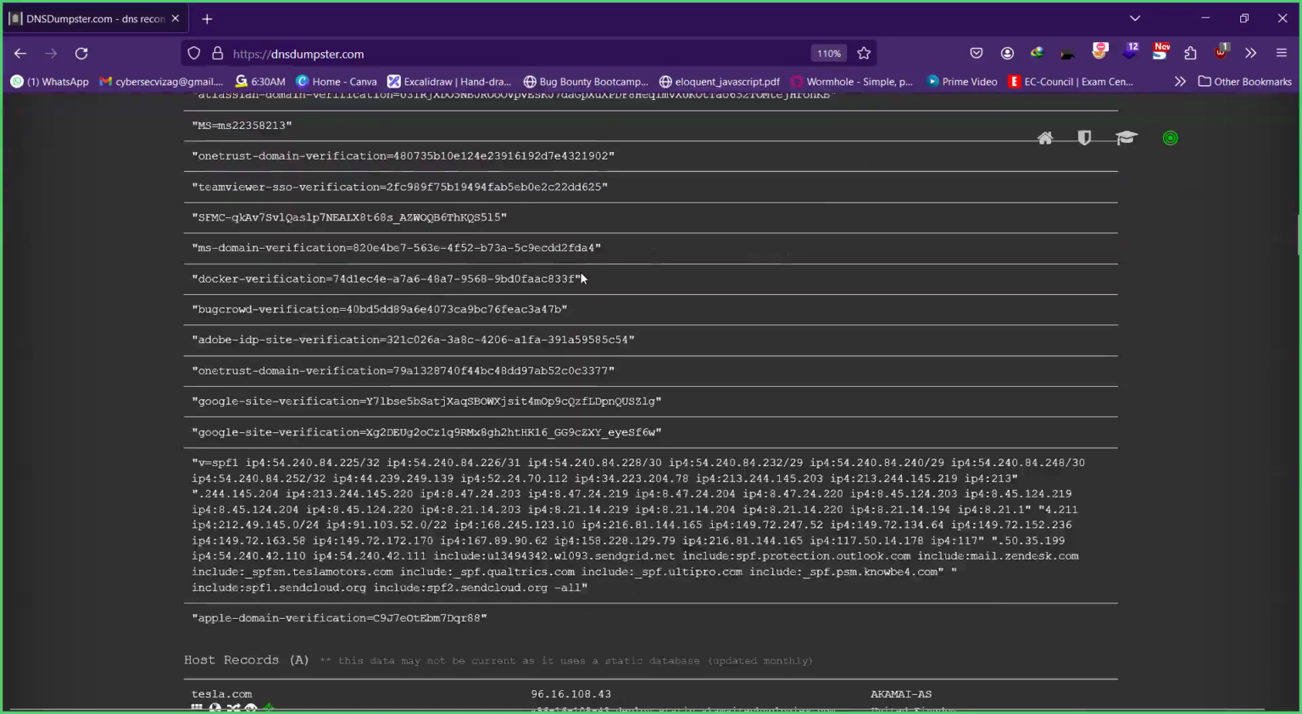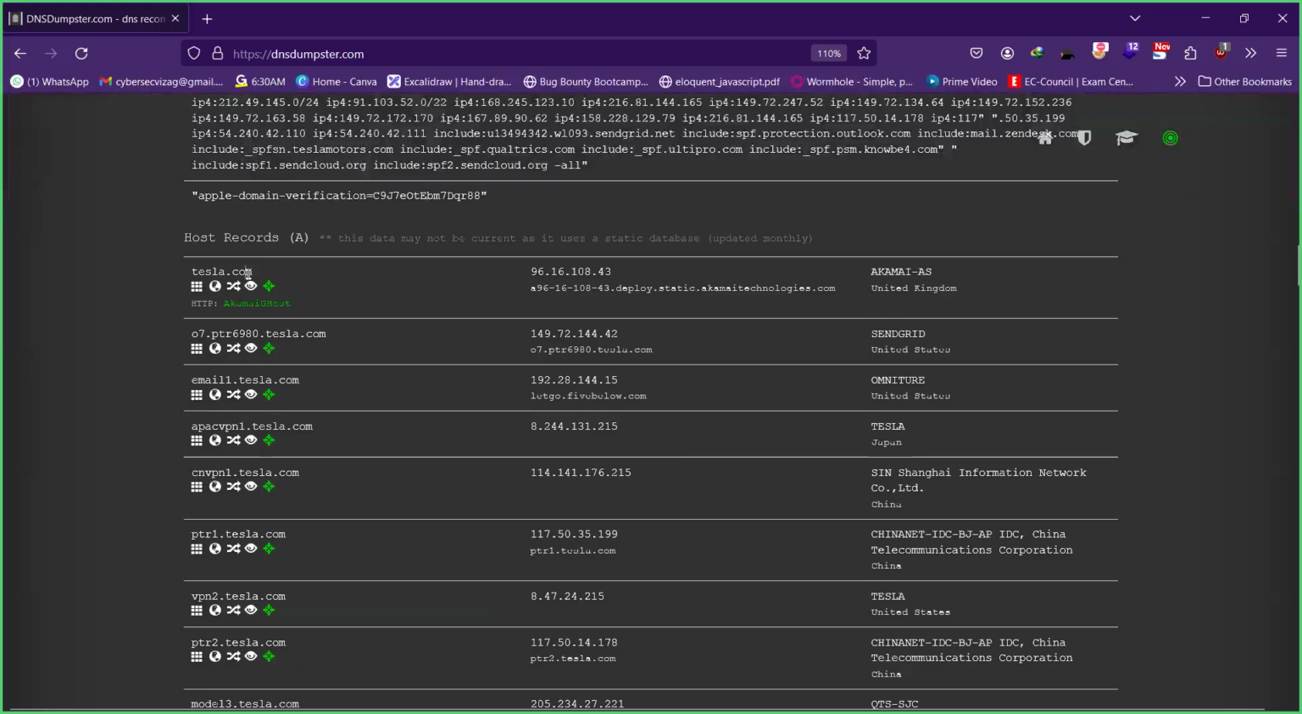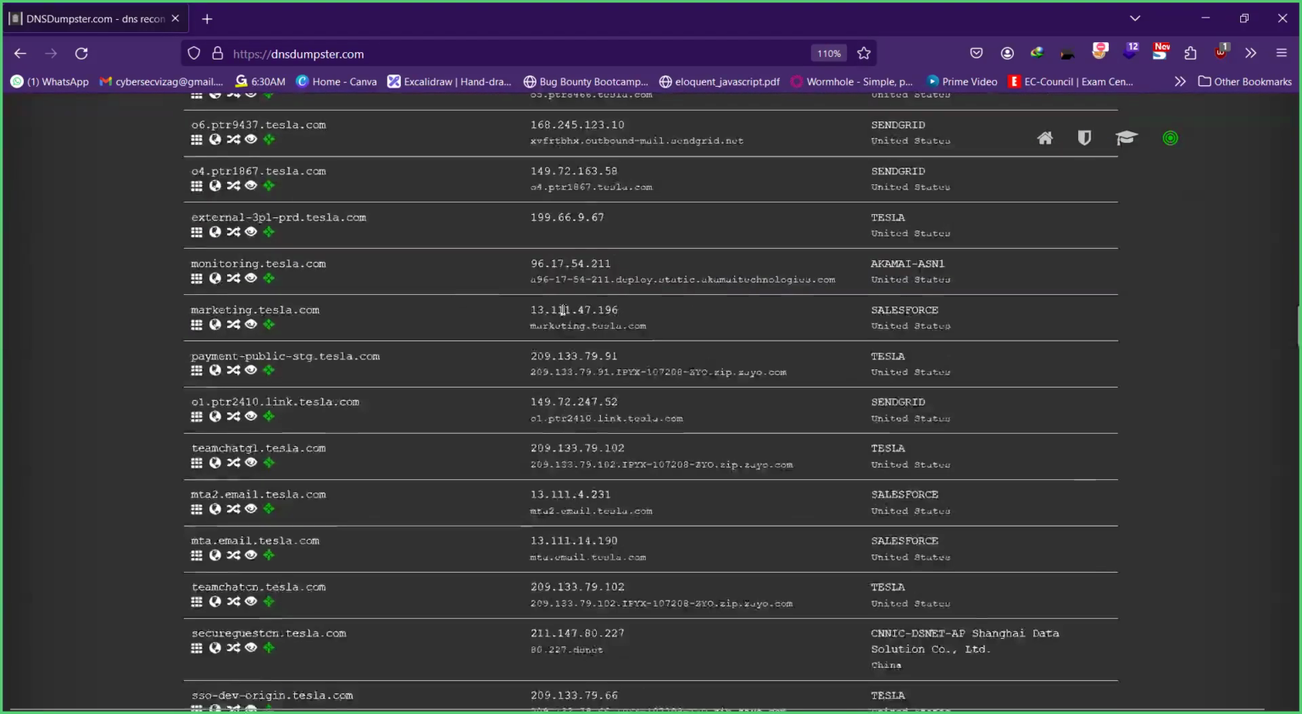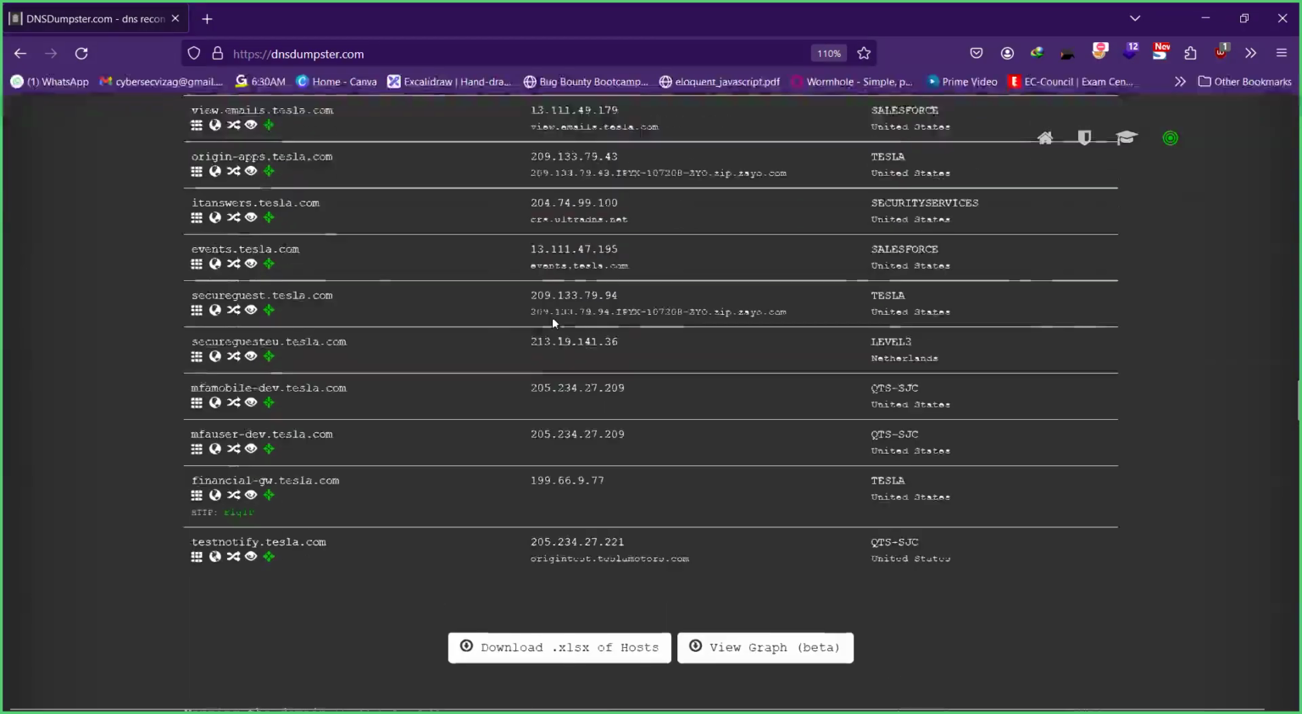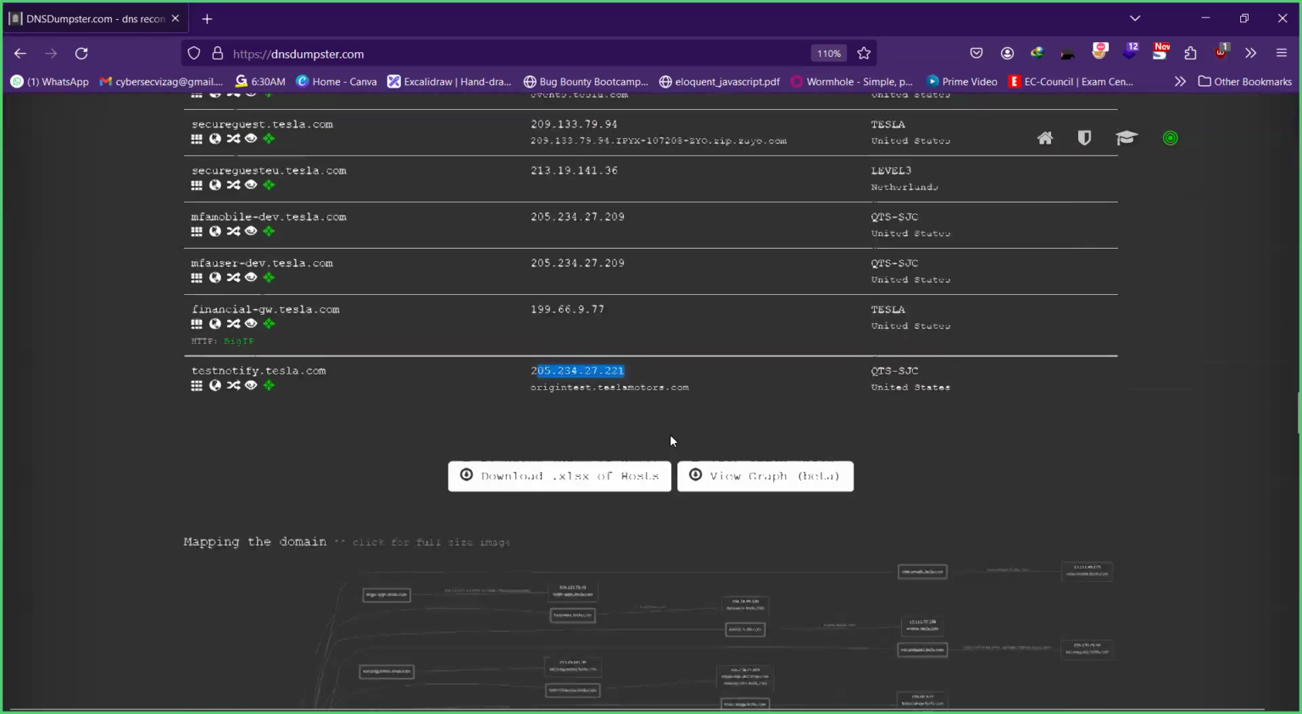Scroll down much further. This is the main domain of Tesla, and these are the subdomains of Tesla. Subdomains in the sense are the websites that belong to the same organization, Tesla.com. And these are their exact IP addresses again, of each and every server belonging to Tesla.com. Again, as a penetration tester, it's very important that you note down these IPs, because they are helpful for you later on in the scanning and in the pen testing fields.